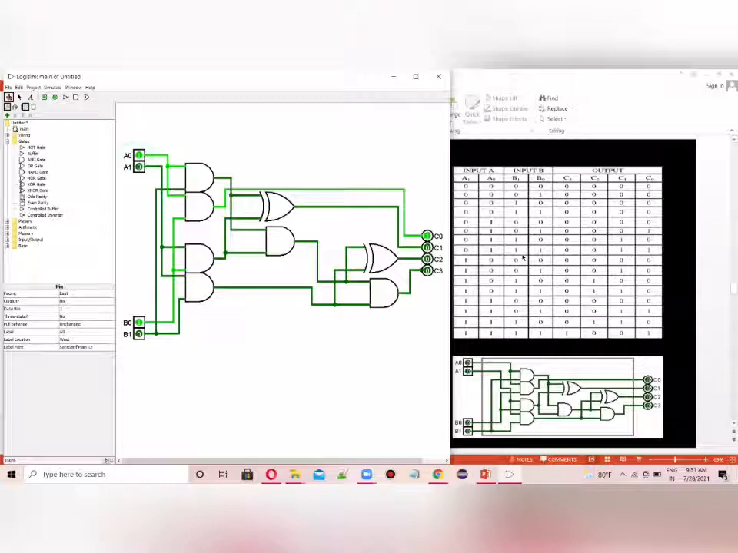So ours is correct. Now let's check this situation where only A1 is note and the other 3 are 1. So in this situation, we are getting C note and C1 as 1. That is also working perfectly.